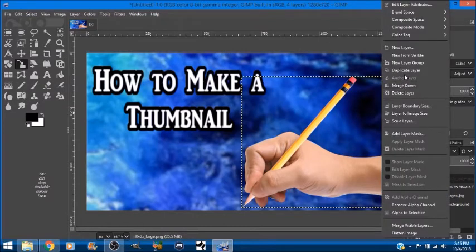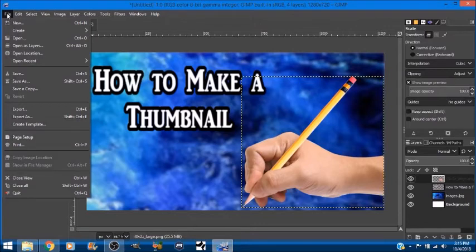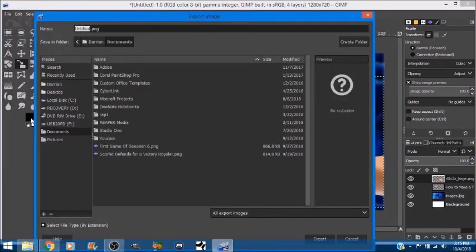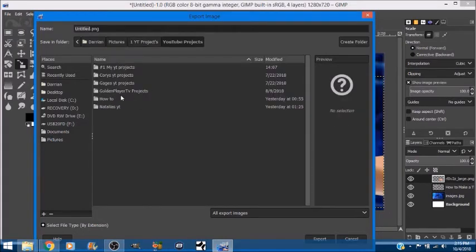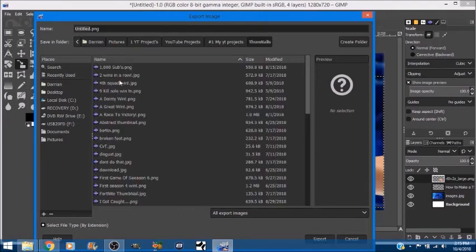I will show you how to save it as well. Once you're done, instead of saving right here, you'll go to export and you'll want to do export as. And I want to save this in my YouTube projects. This is just my stuff. I don't know how yours is all set up, but I have a thumbnail folder, and we'll save it as "how to create a thumbnail."